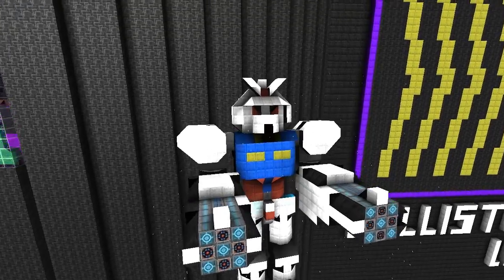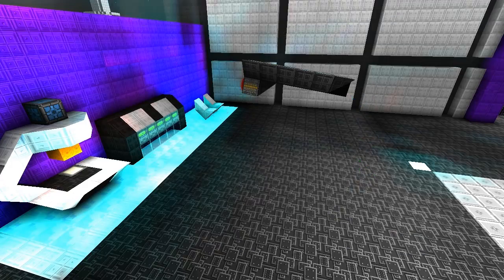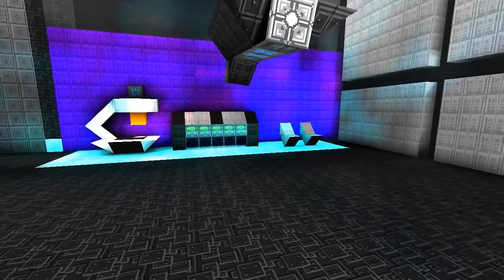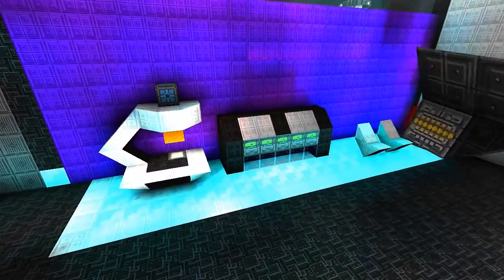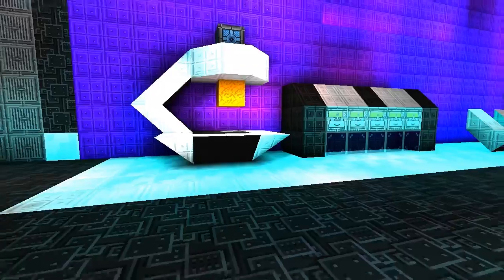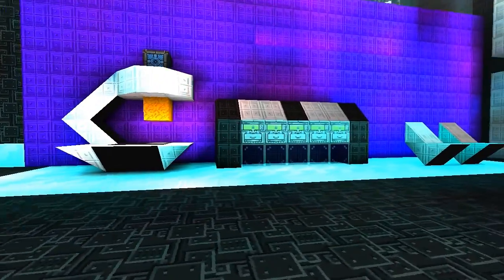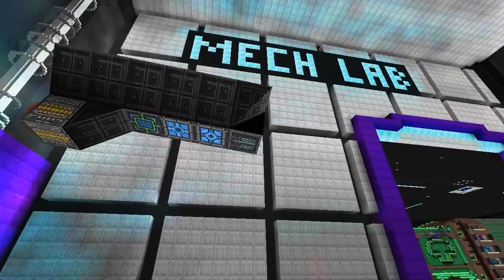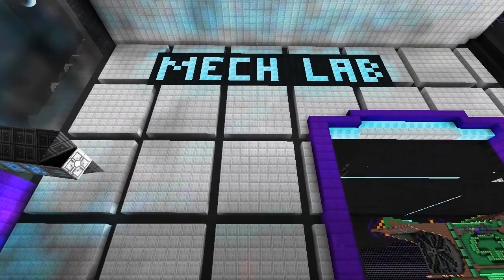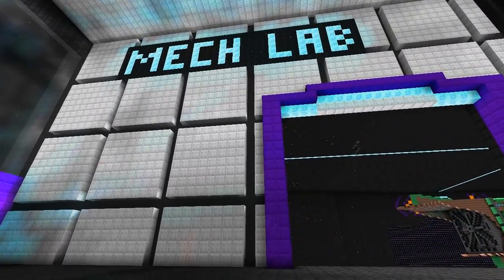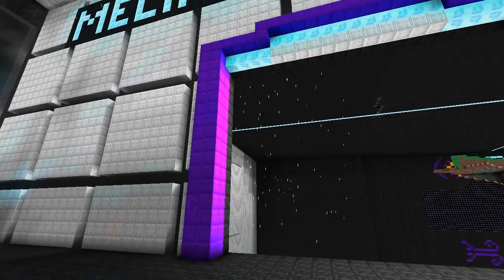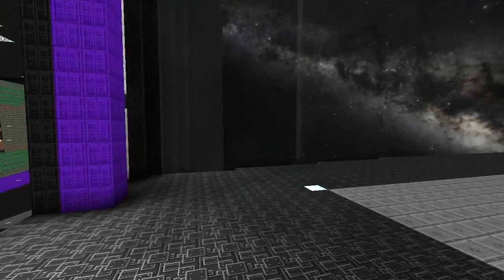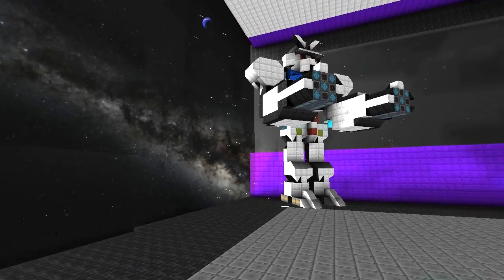I never finished it. It was horrible. It was a mess. Oh yeah, I forgot also to show the lab equipment, which I made in the last video. Got like a little fusion cutter, some storage, and a few chairs. So, this is the mech lab. And there he is.